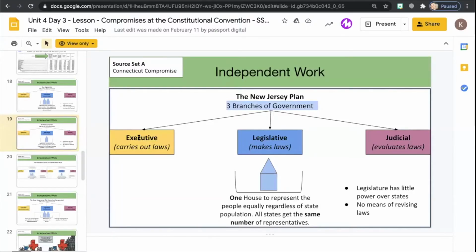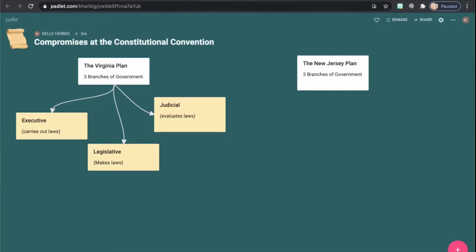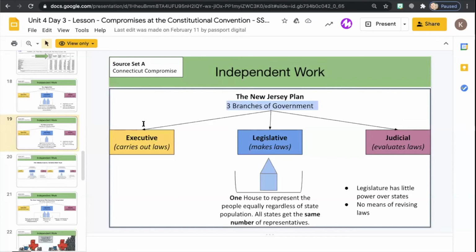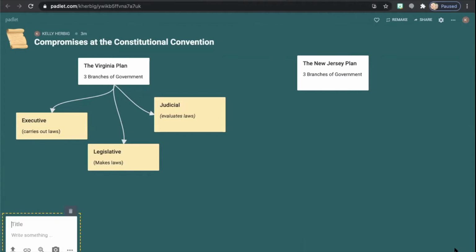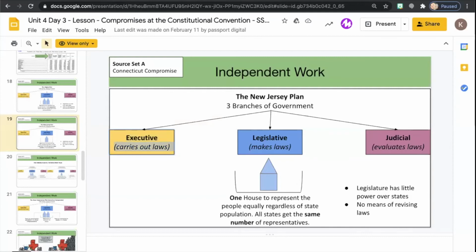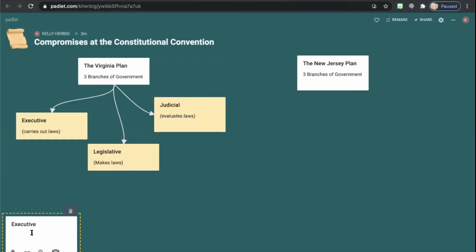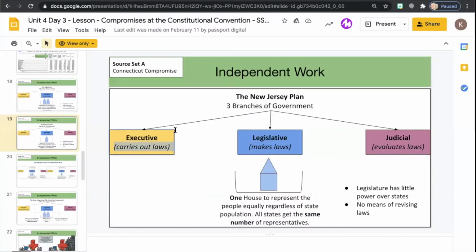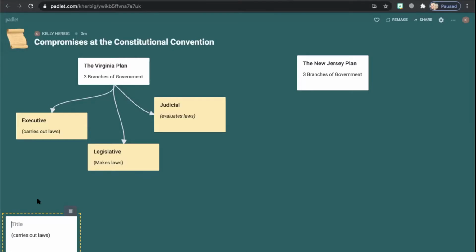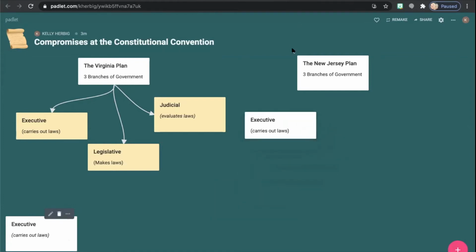Now I want to add in the three branches of the New Jersey plan. We have executive, legislative, very similar to the ones that we have for the Virginia plan. Once again, I'll show you, you press the plus sign down here, you add in your title, you add in your description, whoops, I'll fix that. There we go. I'm going to bring that over here. Whoops, it made two.